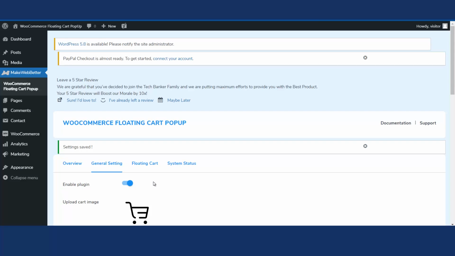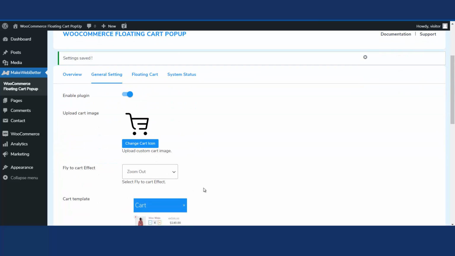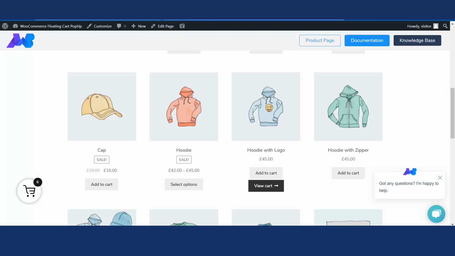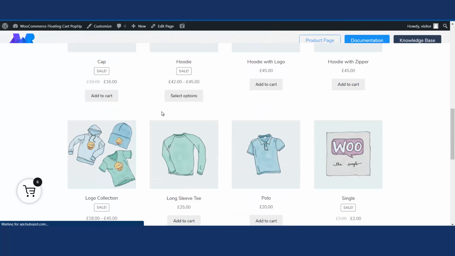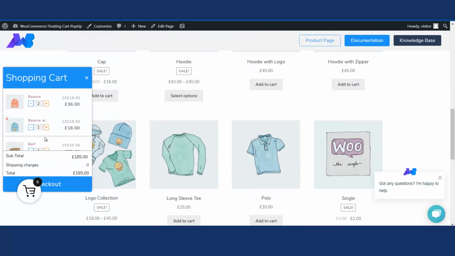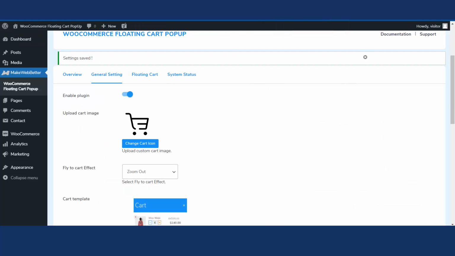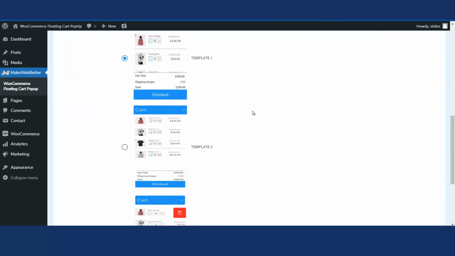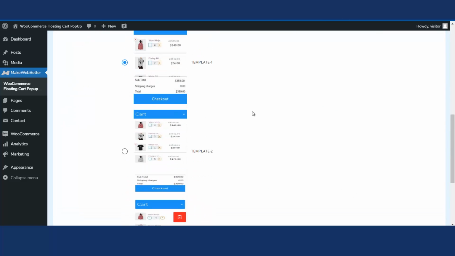So guys, clicking on the save general settings button will get this change reflected on the shop page. Let's move to the shop page and see how the cart template is reflected in the shopping cart pop-up. So guys, let's click on this floating cart pop-up, and you can see here is the cart template. Based upon your needs, you can select any one of the provided cart templates. So guys, this was all about the general settings.